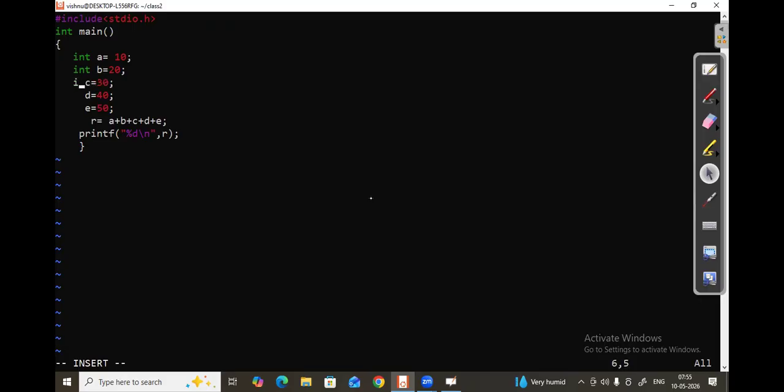Next, int c equal to 30, int d equal to 40, and int e equal to 50. For the result, int r equal to a plus b plus c plus d plus e, and print r. This time what is the output? This time no error, because I declared all the variables a, b, c, d, e, r. Simply it will add 10, 20, 30, 40, 50. What is the answer? 30 plus 20 is 50, 50 plus 50 is 100, 40 plus 10 is 150 total.